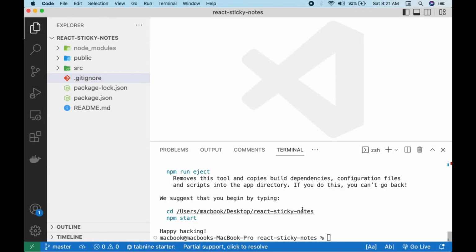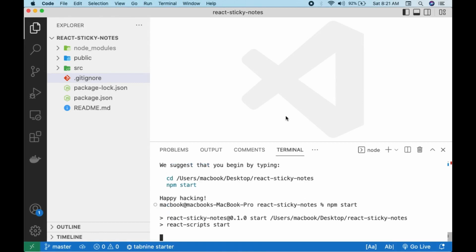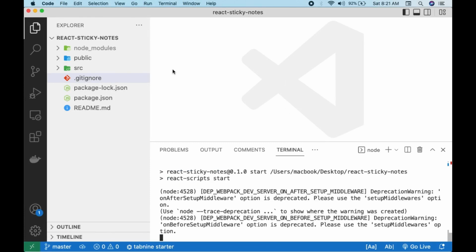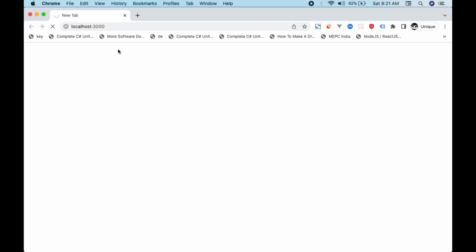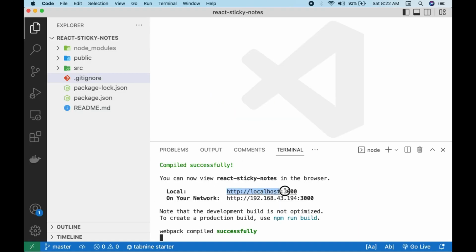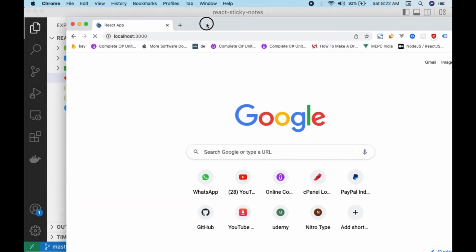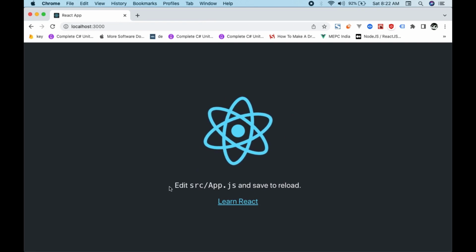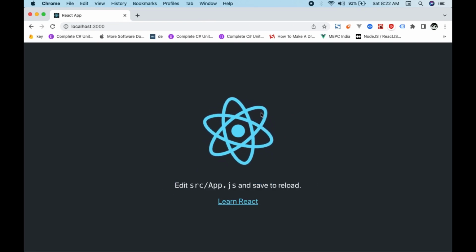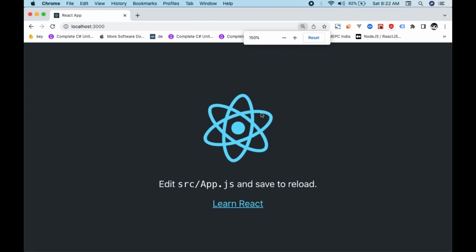Okay, after your installation is complete, just run npm start to start up your project in your browser. This will spin up our React project and it will show a default page on localhost port 3000. You can see the server is running on localhost 3000. Let me copy this URL and open it in Chrome. And you should see "Edit src/App.js and save to reload." So this is our React project scaffold and it's running without any issue.